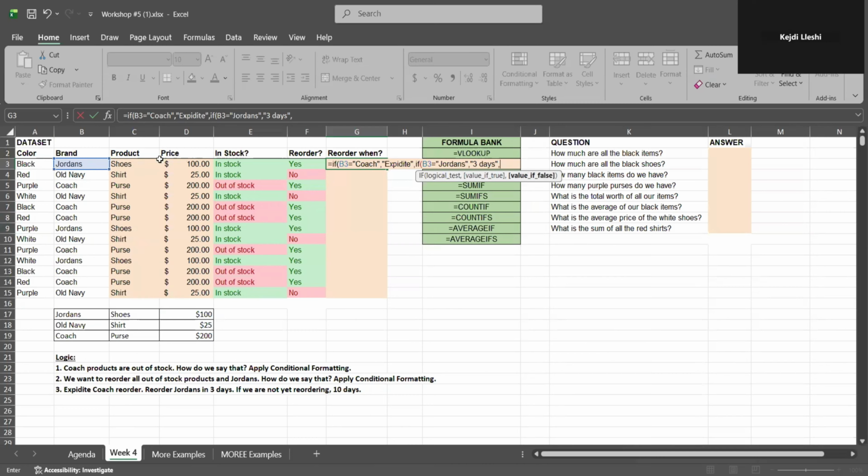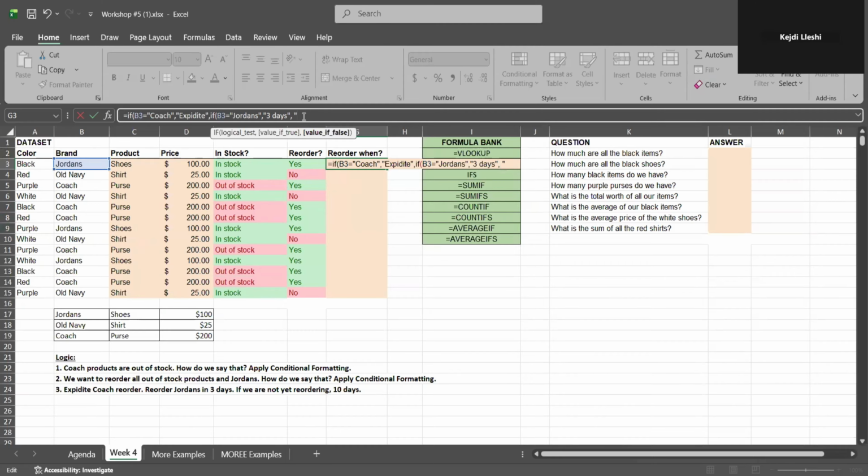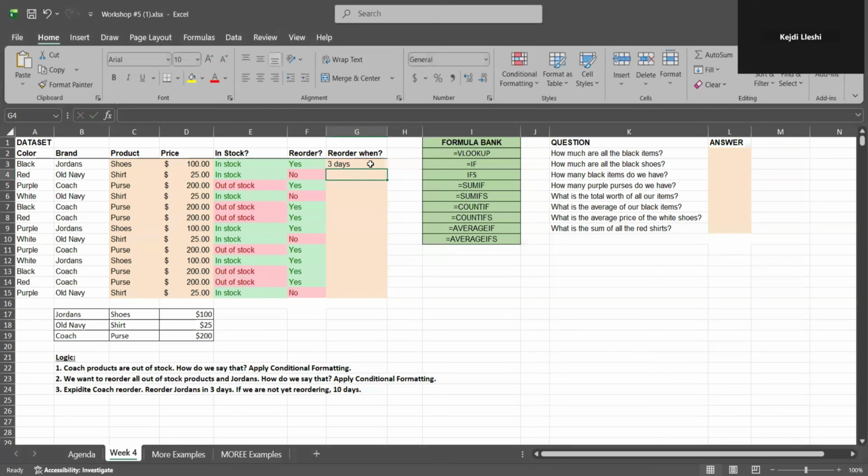And if neither of these two things are the case, we know that we're not reordering from the previous question. So we can say that the otherwise statement, which is just the last part of the formula, is going to be 10 days for everything else. I think I need two closing parentheses here. But now we can drag this down, and that's about it for that part.